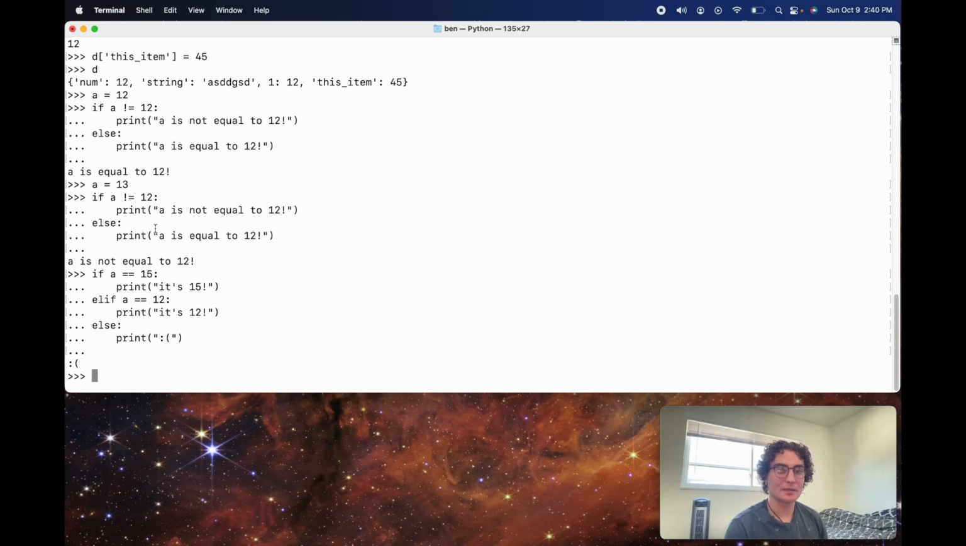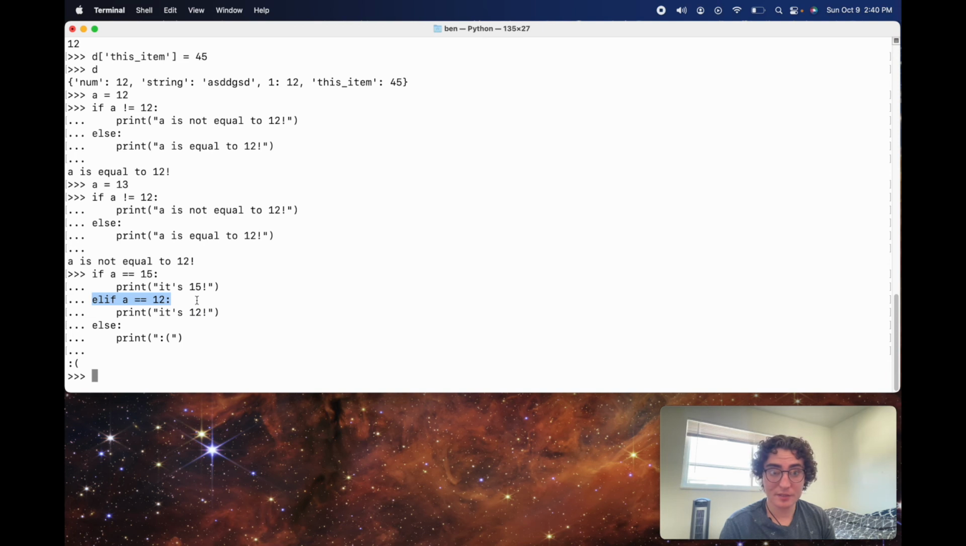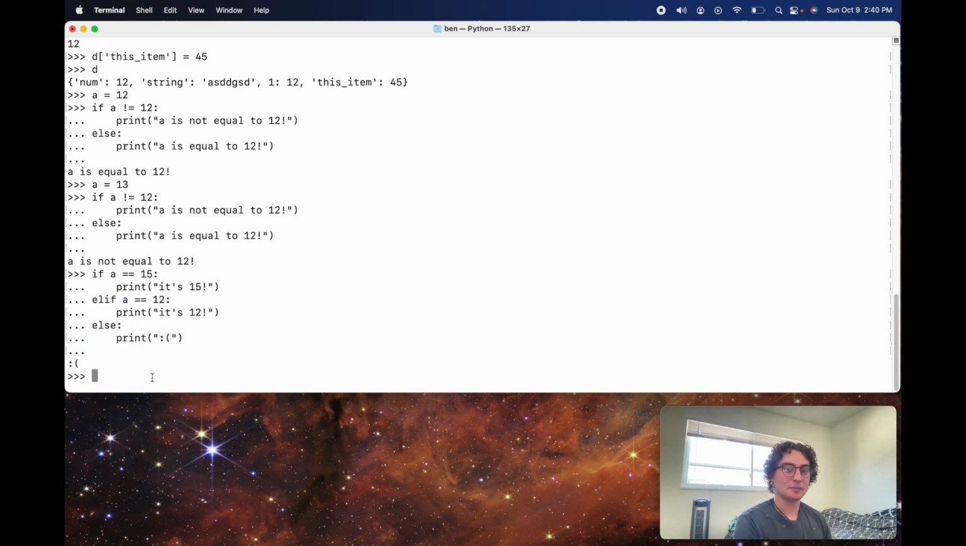And it is a sad face. Oh, because we set A to 13. I thought it was 12. But so what we have here is, let's run through this. A is 13, keep that in mind. So if A is equal to 15, no, it's not. We're going to go to our elif. If it's equal to 12, no, it's not. We're going to go to our else. And we have our sad face here.